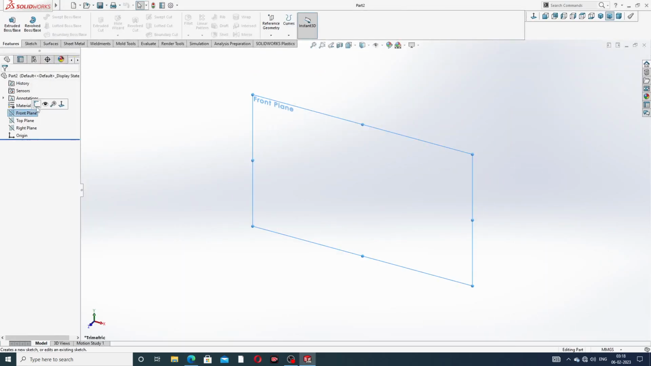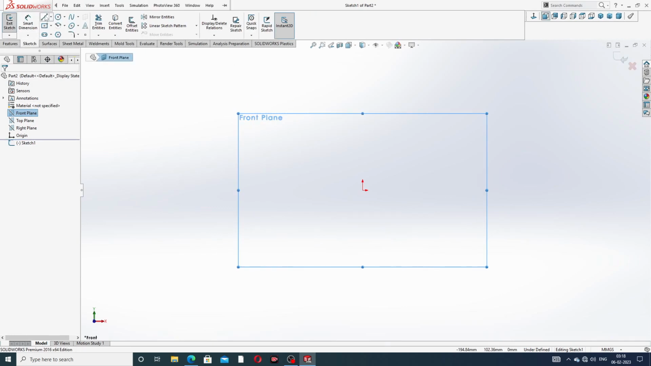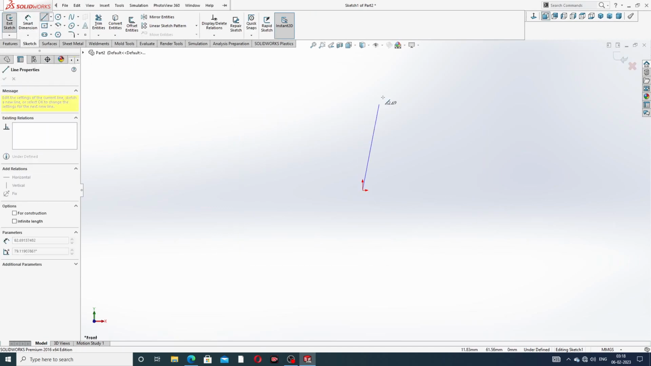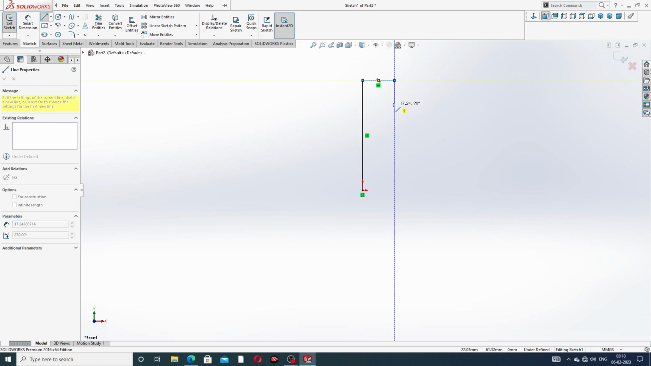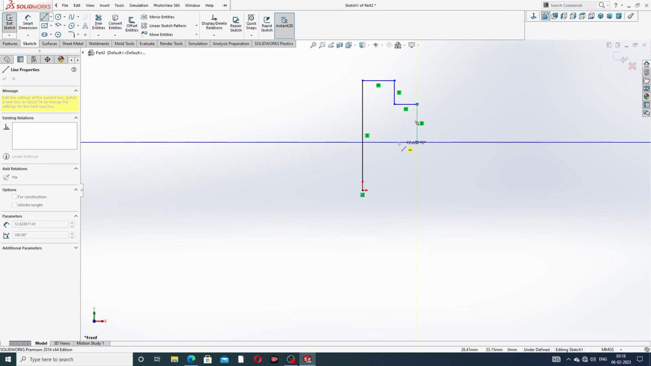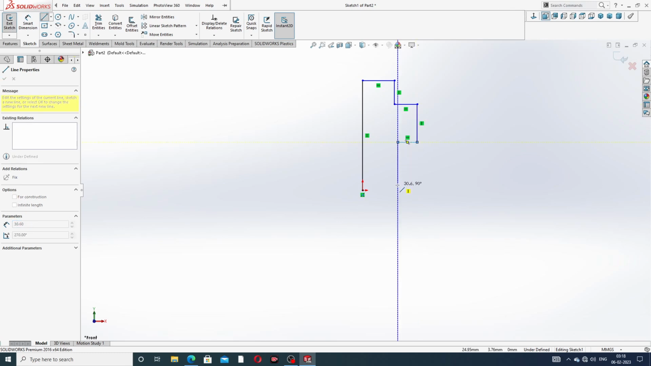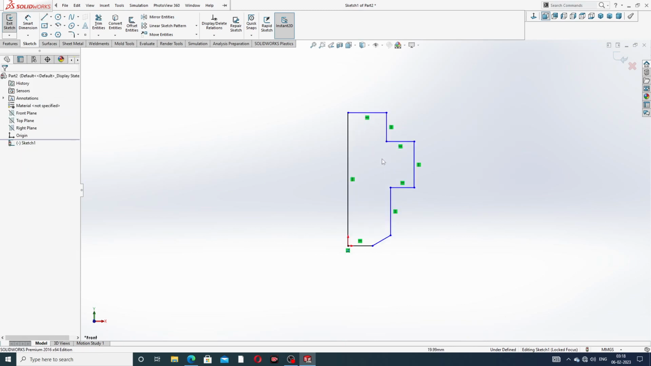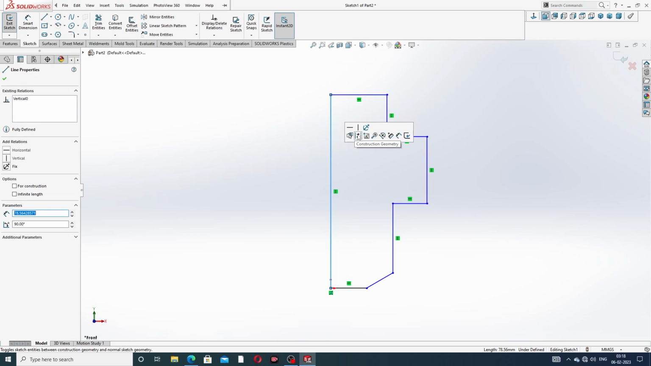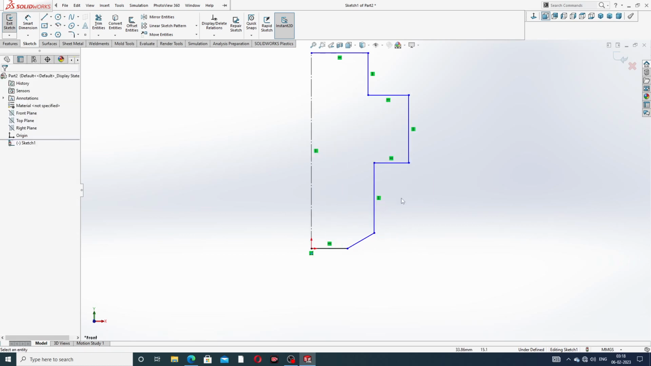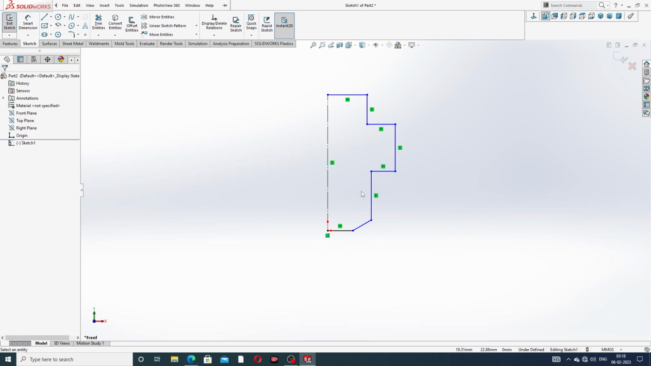At first select a plane, the front plane. Okay, draw a line like this, and draw here. This point is here. Okay, and draw this and this. A rough line is drawn, and this is construction geometry, and mention all the dimensions one by one.